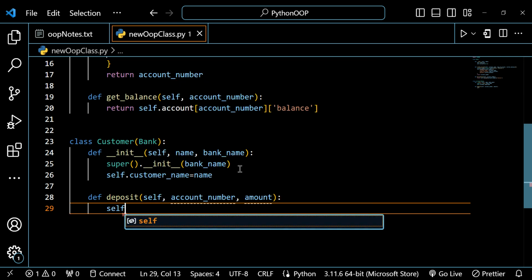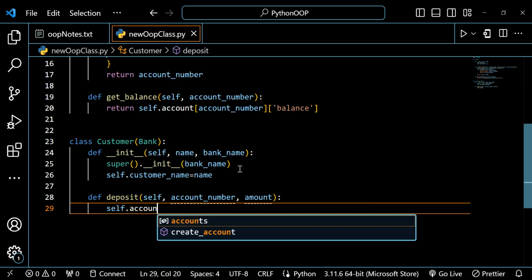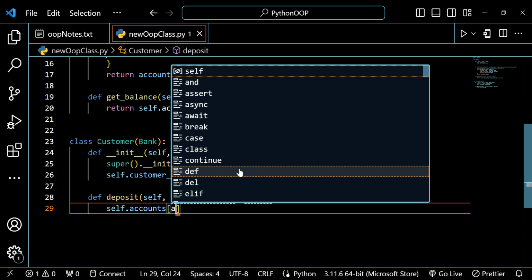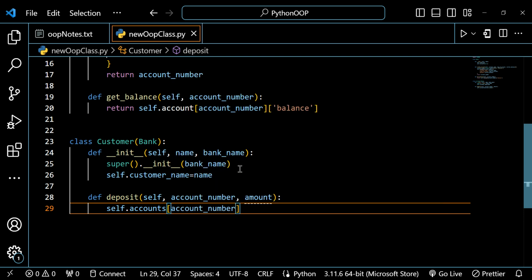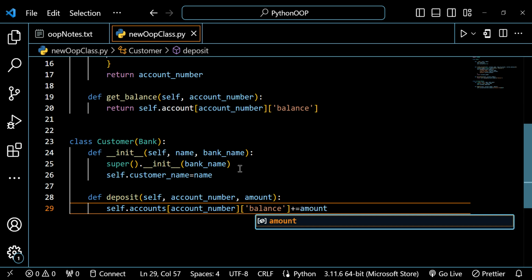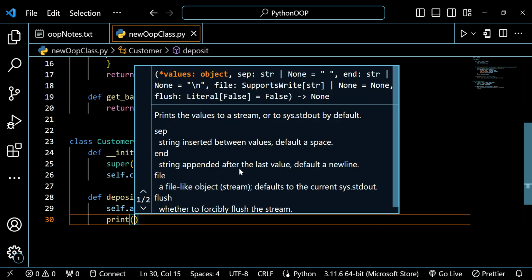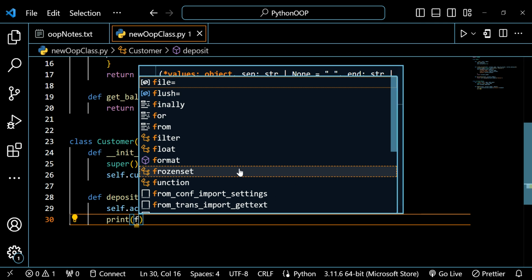So by doing that, we will say self dot account, self dot account credit this account number with the amount that is being inputted. So here I'm going to be using an f string. In the previous class, I used a format method, but now I want to use an f string.